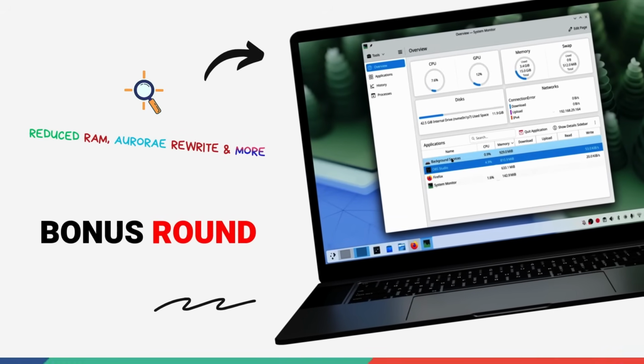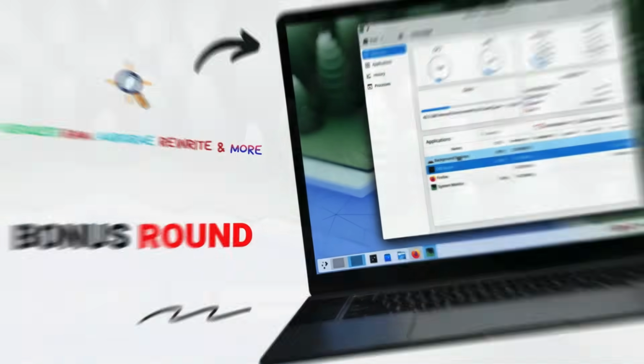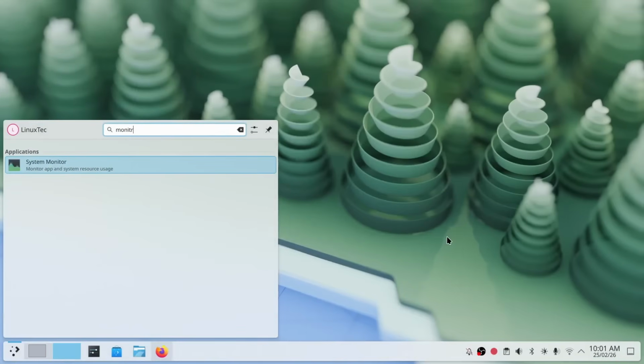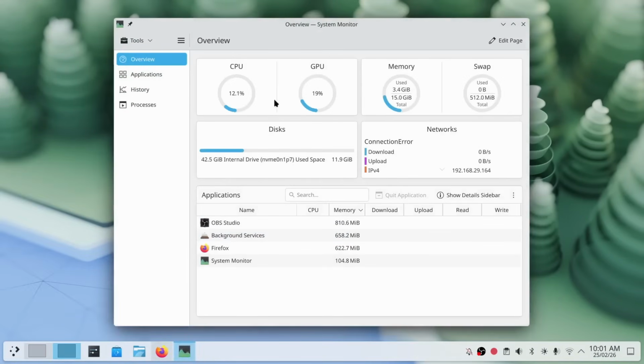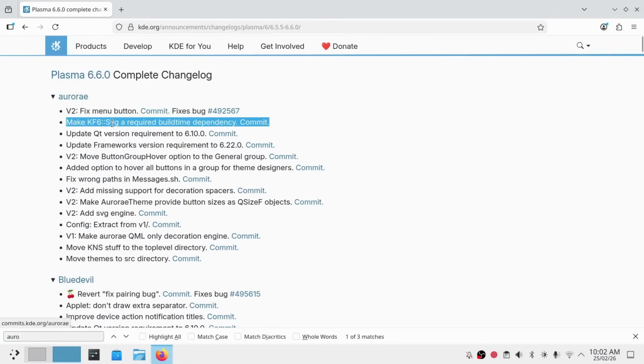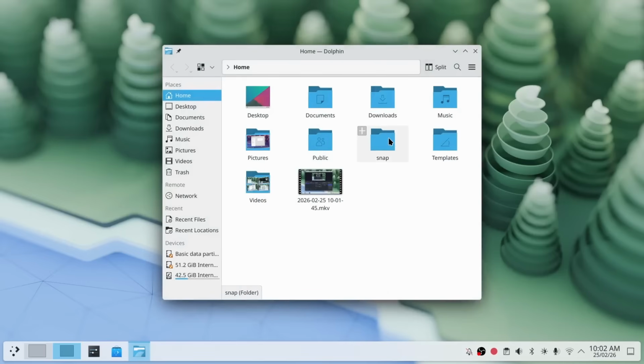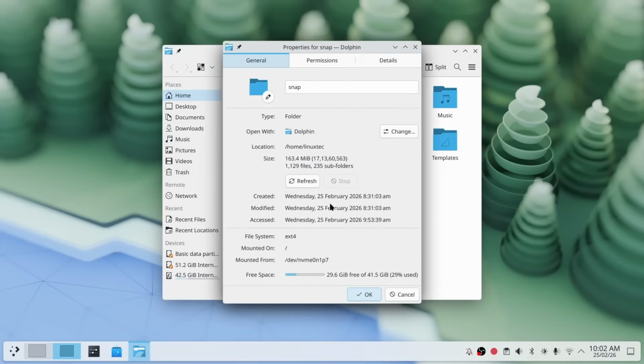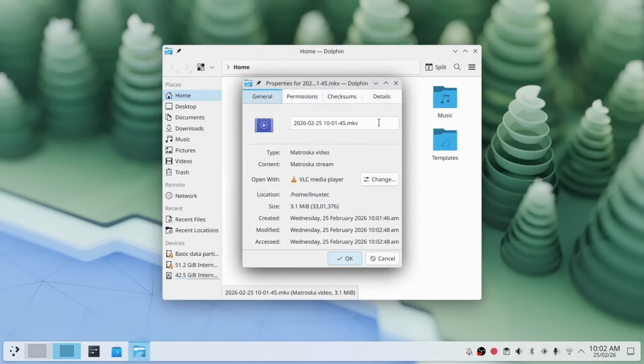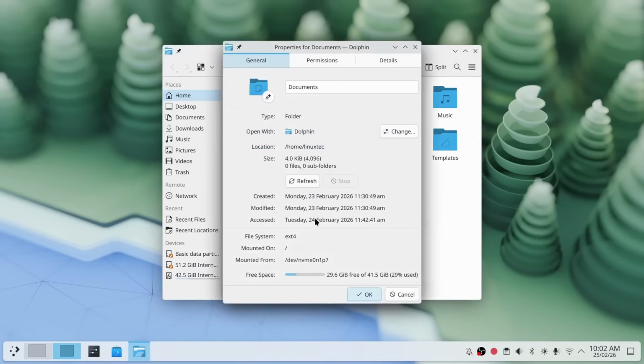Before we wrap up, a few more things worth mentioning quickly. Plasma 6.6 significantly reduces idle RAM usage and fixes multiple memory leaks, so your desktop just sits lighter on your system over time. The Aurora window decorations engine has been completely rewritten. If you use custom window themes, they'll render faster and with far fewer bugs. You can now Alt plus double click any file or folder to open its properties directly. And fonts can be installed right from inside the Discover app without touching the terminal. Small things, but they all add up. That's what a mature desktop looks like.